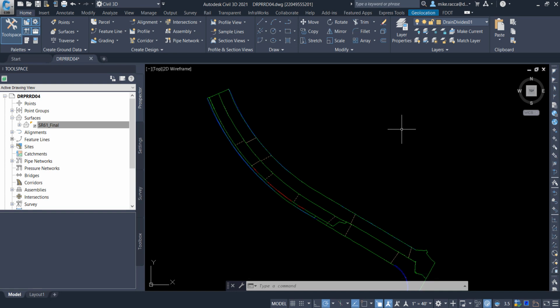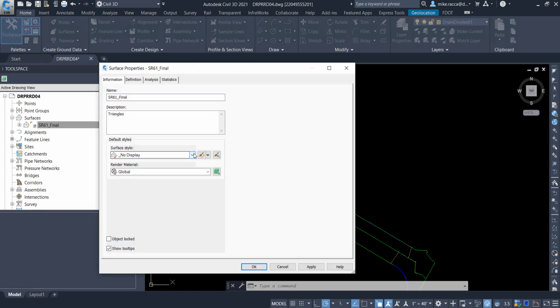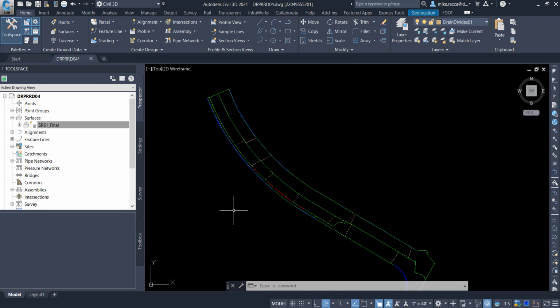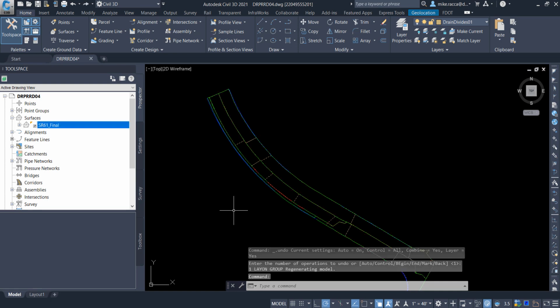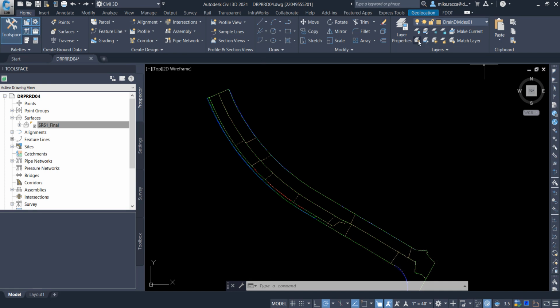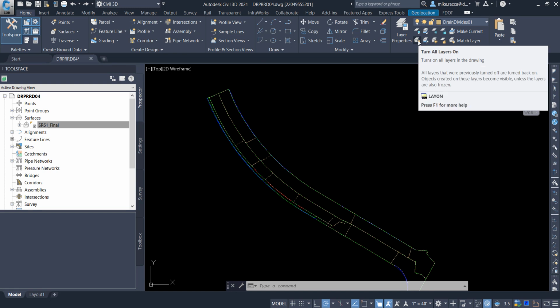Verify the surface style is set to No Display. Prepare the drawing for selecting polylines and inlets by verifying the surface style is set to No Display. Right-click on SR61 Final on the Information tab. Under Surface Style, verify that No Display is selected, and then click OK. By setting the surface style to No Display, the watershed boundaries will not get in the way of our selecting the polylines on the Drain Divide 01 layer. Next, turn on all the layers in the drawing. On the Home ribbon, under the Layers panel, click on the Turn All Layers On button.